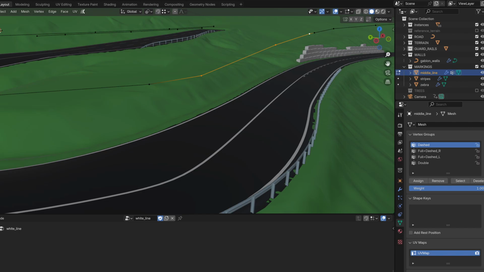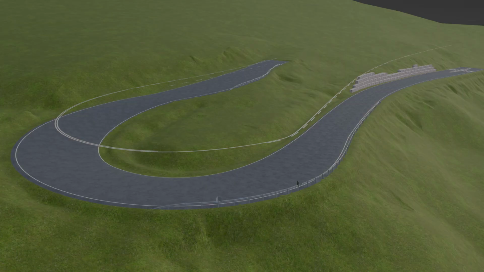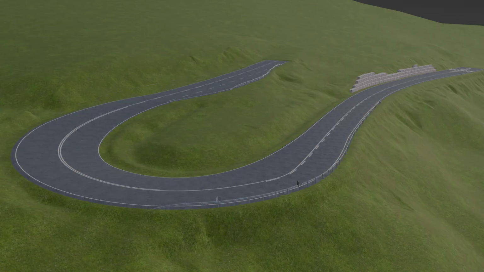The line tool uses a basic mesh line as input, with points assigned to vertex groups based on the desired type of line. I can control the width of the line and the length of the dashed segments. In the end, the mesh is shrink-wrapped onto the selected surface.